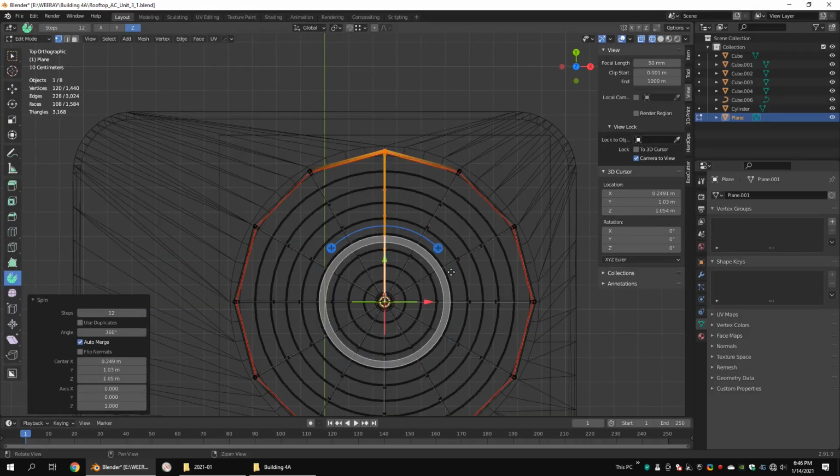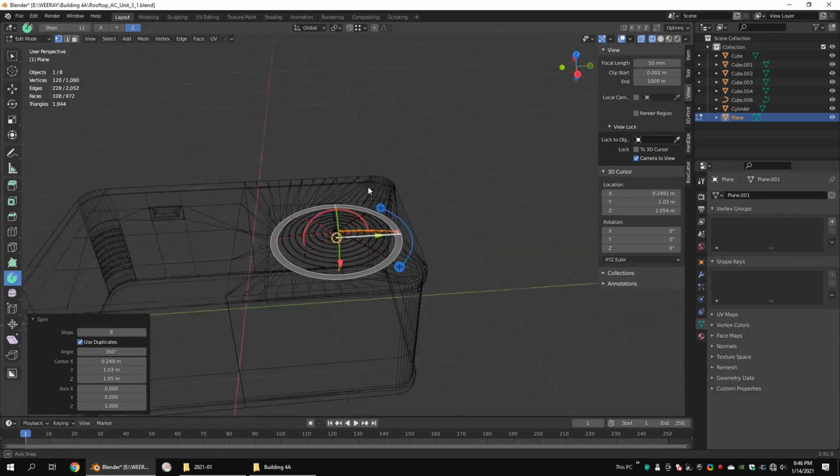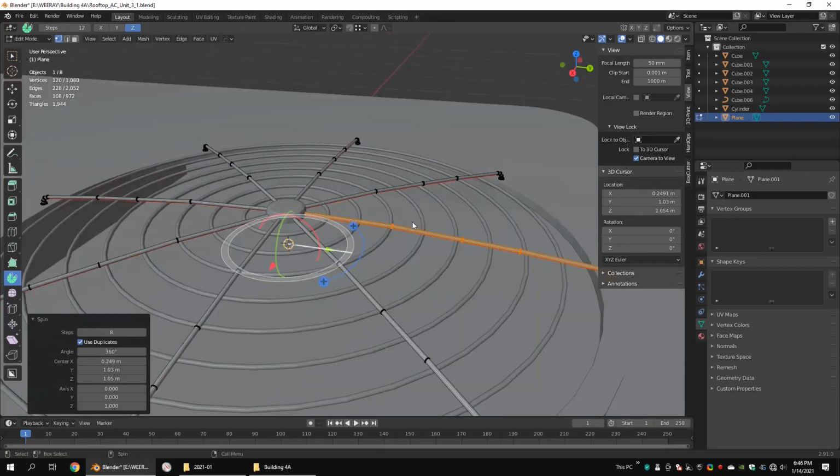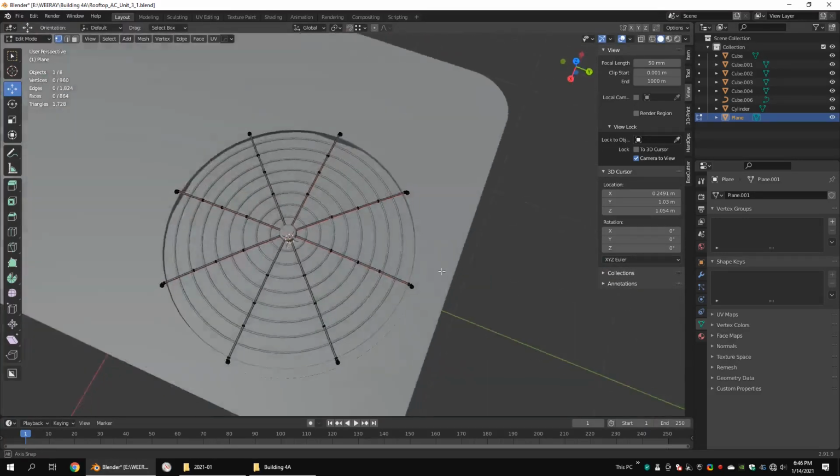Use Spin tool. Select Use Duplicates. Set steps to 8. When you are using a 360-degree angle for the spin tool, you could see an extra object. Delete it.